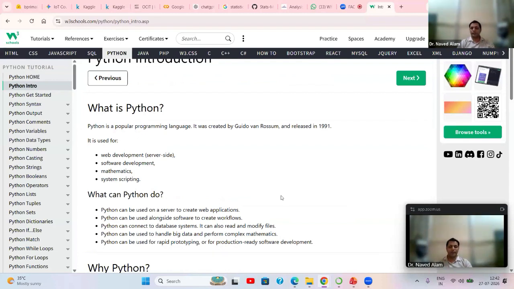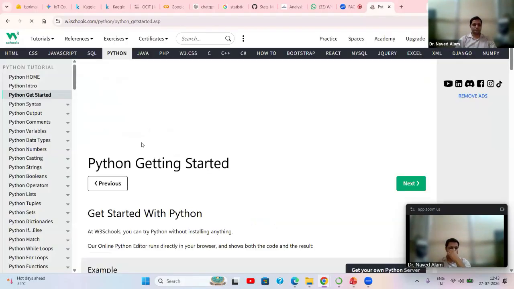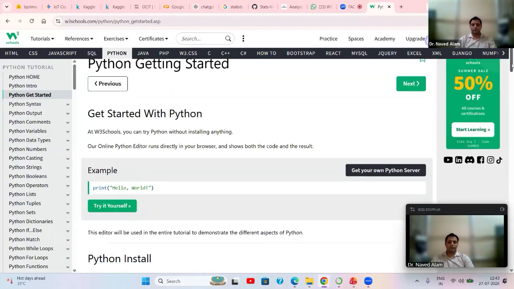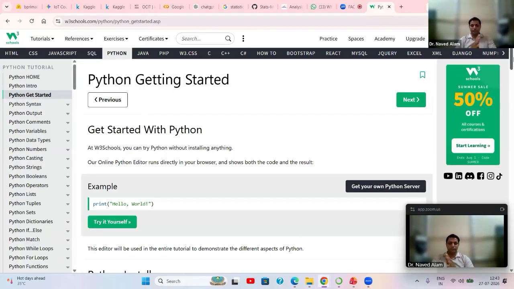So in that, first you can go into Get Started. The first program, whenever we write the first program, we will write print with any statement inside it. Okay, so that will be the first program. So now where can we write this program, or where can we write this code? Okay, so this code can be written in some integrated development environment or Python software.